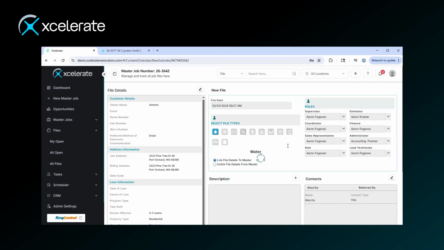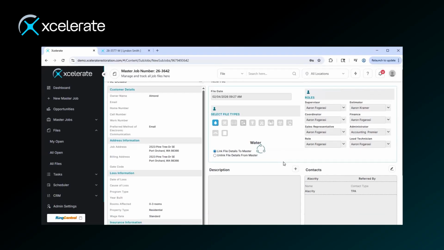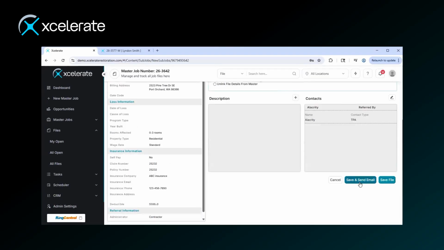So if I create a water job, maybe that's the first thing, I can have my staff. If I'm one of the larger companies, I have a bunch of staff, I can assign different roles within the company: supervisor, estimator, coordinator, things of that nature. If I'm a smaller shop, then I can just put myself or maybe my manager into one of these roles, and they can be responsible for the job in a variety of different roles here. I can save it, or I can also notify somebody via email that this job's been created. So I can click save here, and that's really the lead entry process on the web.